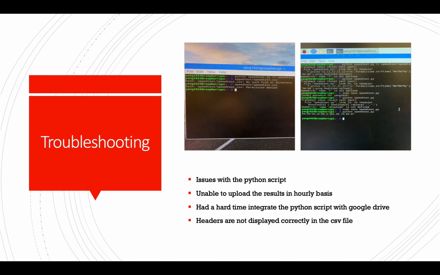During this project, I ran into many issues and did a lot of troubleshooting. The first issue I got is with the Python script. For some reason, I could not get the Python script right because of a minor issue, and I finally solved that issue by creating a directory for the CSV file.